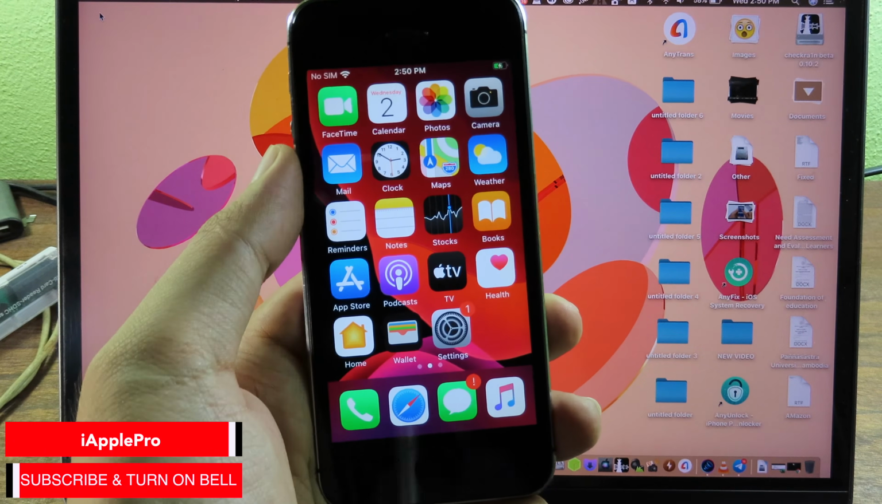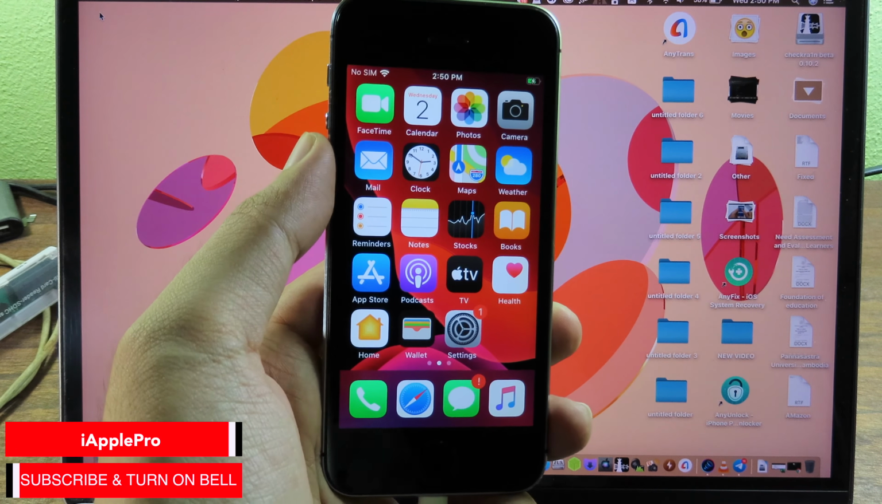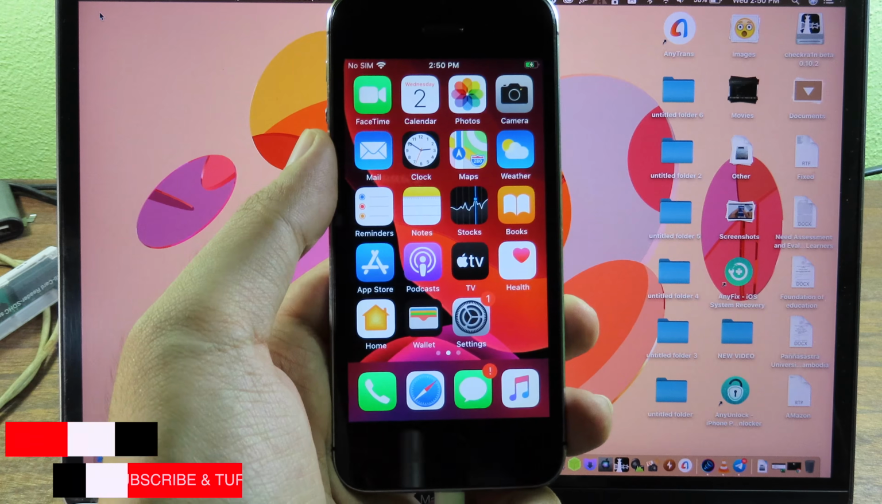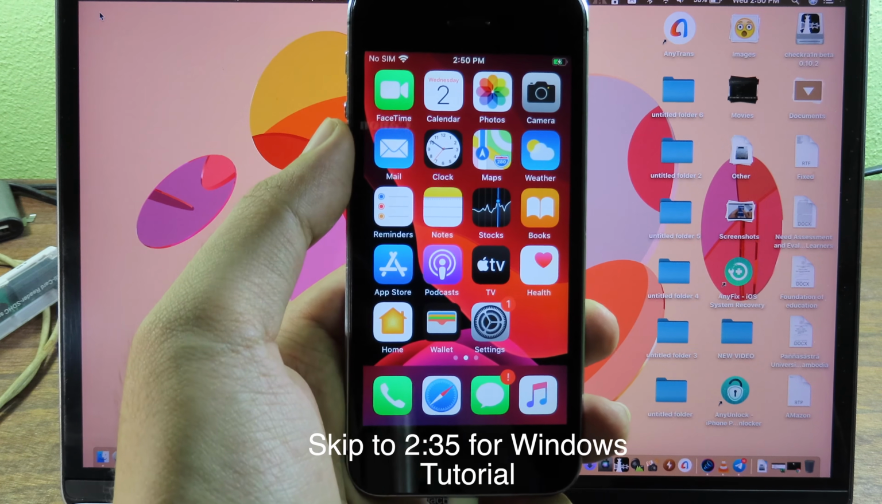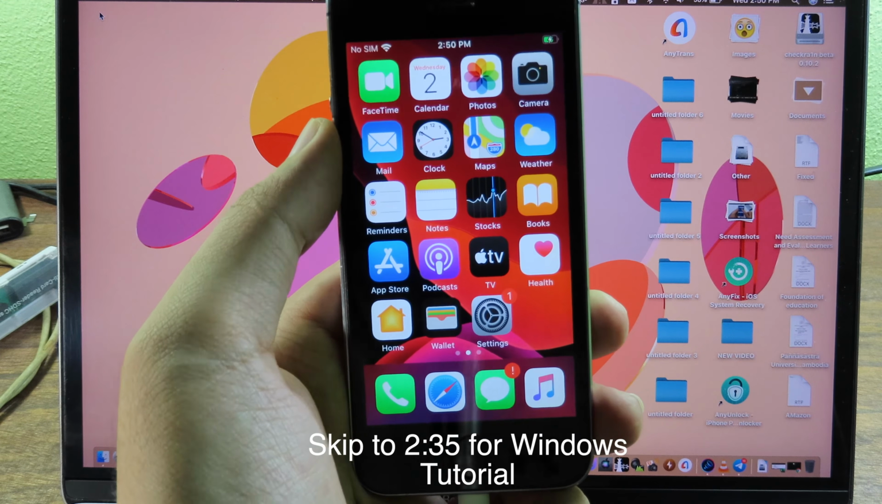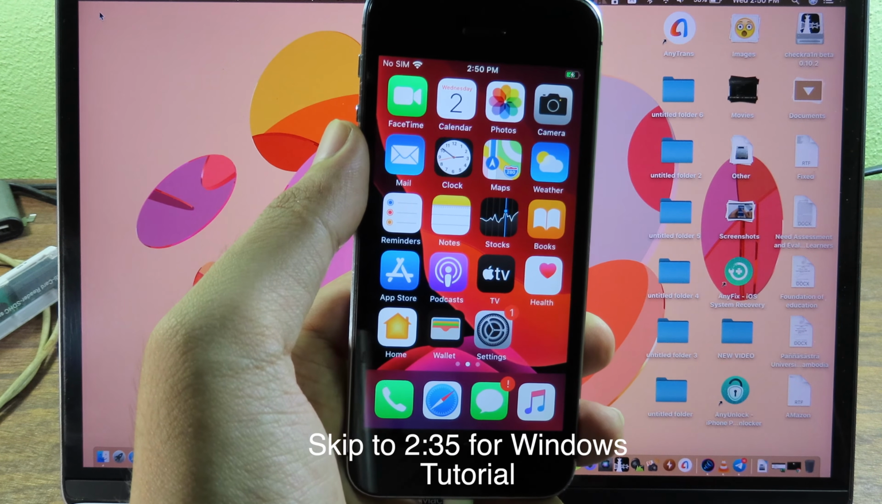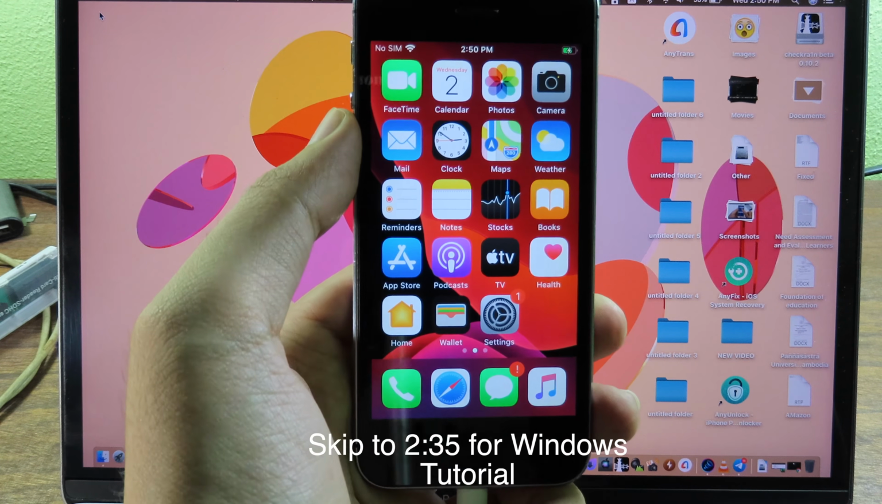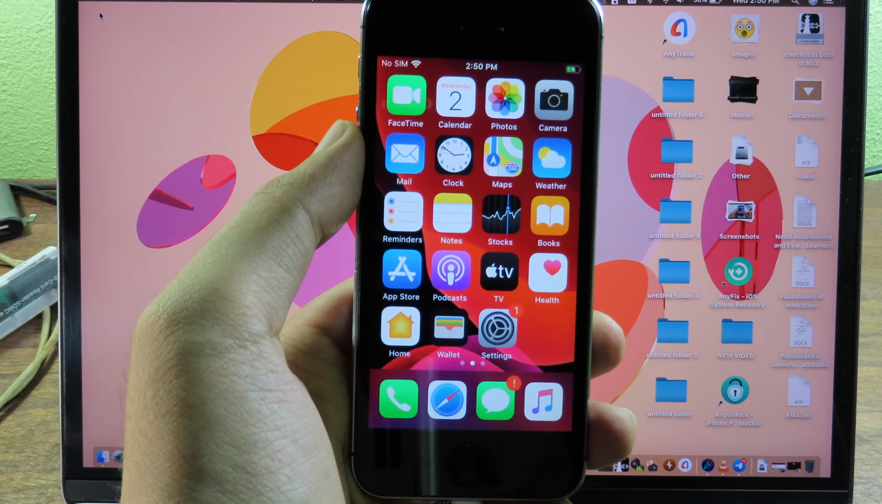Hello, welcome back. In this video, I would like to show you how you can jailbreak iOS 13.7 using checkra1n. So for checkra1n, it is only supported for Mac, but for this video, I'm gonna make both. So you can jailbreak your iPhone on iOS 13.7 using Mac and using Windows.